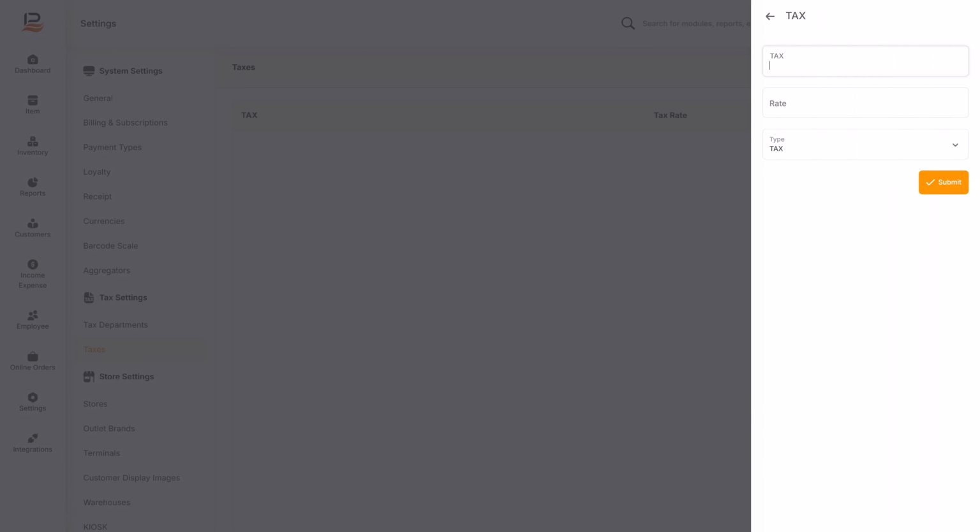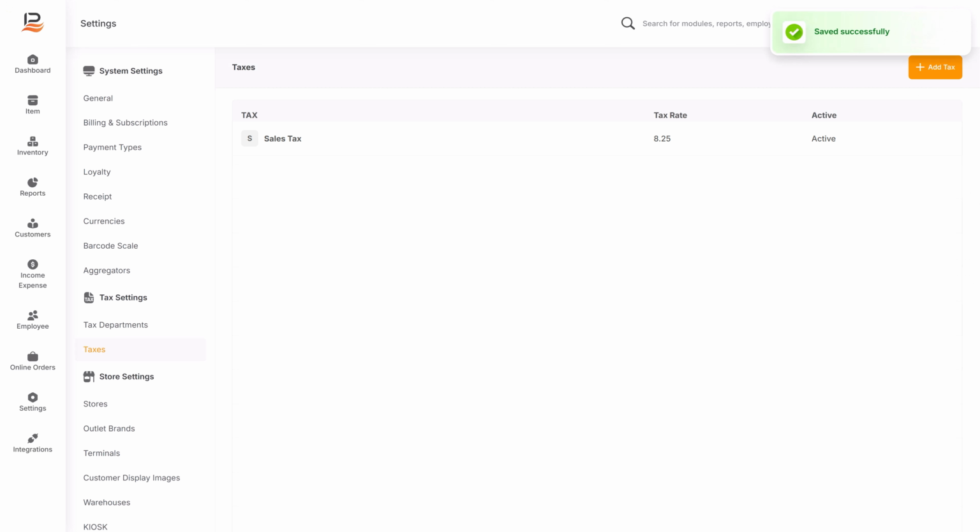First, go to the tax field and enter sales tax. Next, enter the tax rate. For this example, I'll enter 8.25%. Then choose Type. Here you can see tax and cess. Here I select tax. Finally, click the Submit button to save your changes.